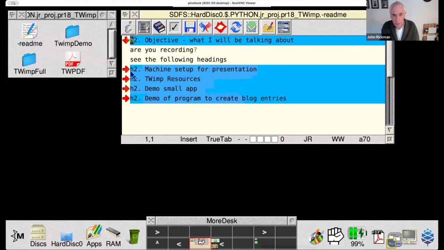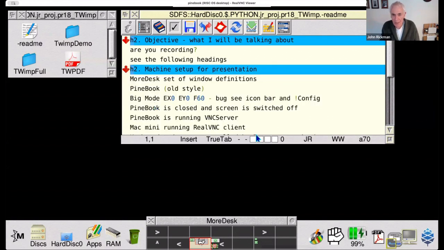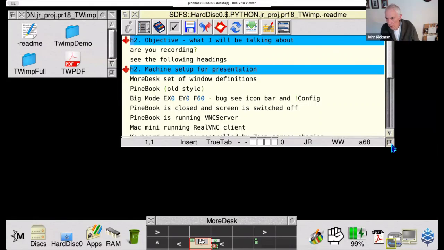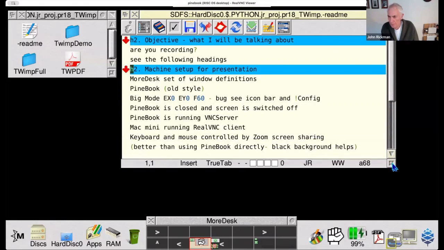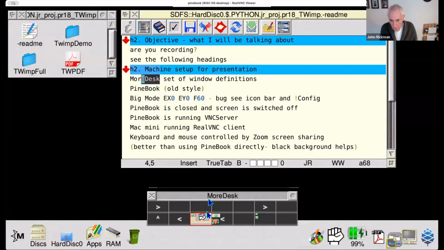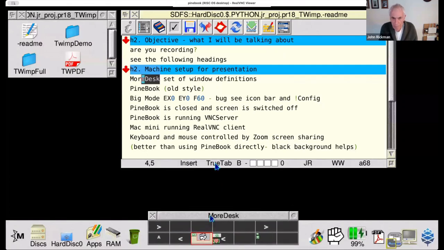So first of all, machine setup. I think it's worth understanding this because it's a bit complicated. So I've mentioned Moredesk. It's a set of window definitions. That's this thing down here. And you can step through them by double clicking. It goes to the next one and the next one.